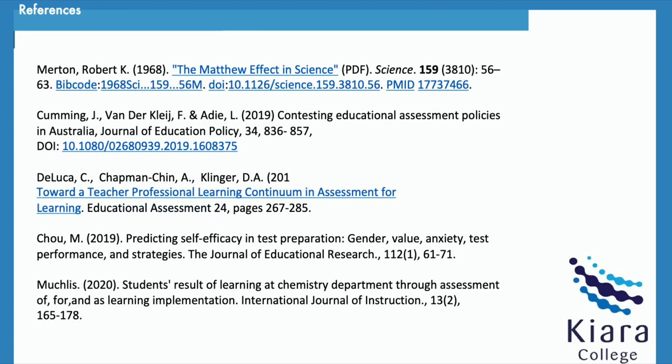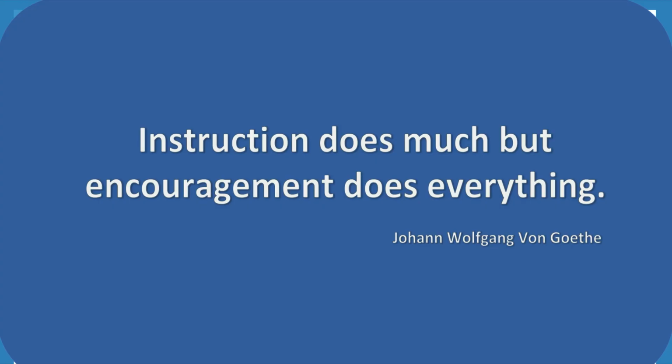Here's some of the references in the presentation. And a final quote: "Instruction does much, but encouragement does everything."